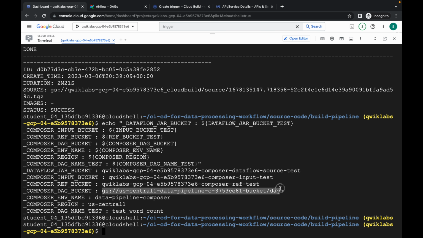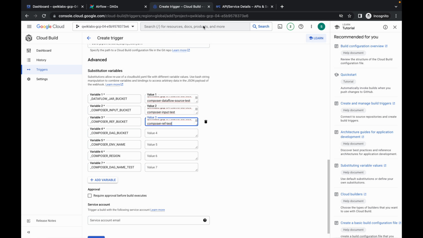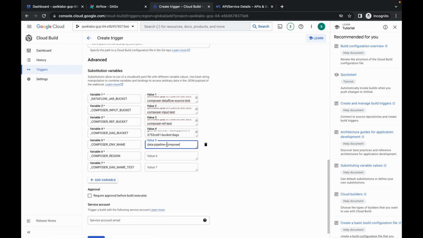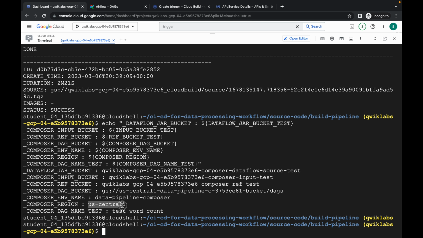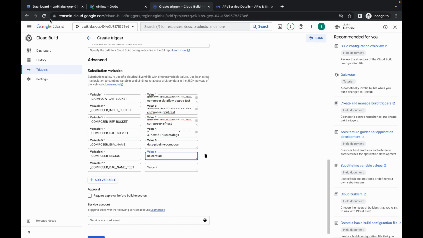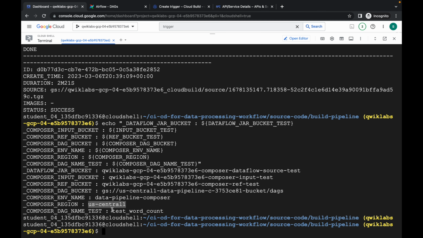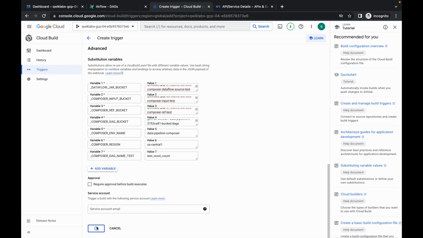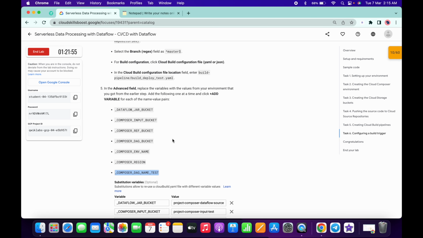copy this and go to the trigger and paste. For the environment name, copy this, go to your trigger, and paste. Then for the region, copy this, US central one. Copy that, go to the trigger, and paste. For the last value, copy this, go to your trigger, and paste. Now simply click on create. So we are done with part 1 of task number 6.